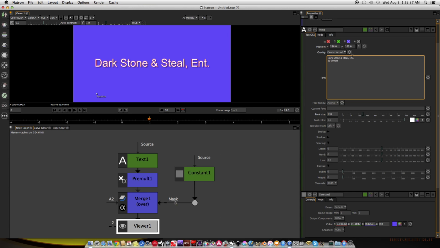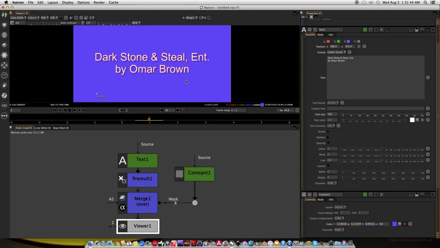By Omar Brown. So when I click out of that, you see right here, it automatically moves that line up, and it allows you to do the extra lines of putting in other information inside your timeline. And as you can see right here, it also keeps it centered.